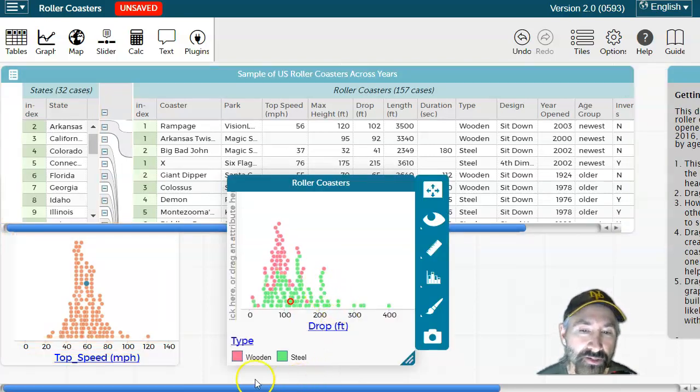What happens here is that I get a little legend, and it says that the red dots are the wooden roller coasters, and the green dots are the steel roller coasters. This graphical ability in codeapp is pretty cool because it makes it so we can analyze data in new and interesting ways. So I wanted to show you that, and hopefully you will play with it and see how that works for yourself.